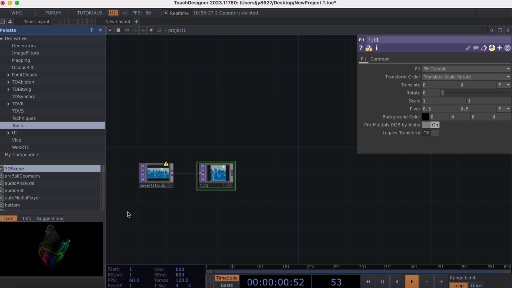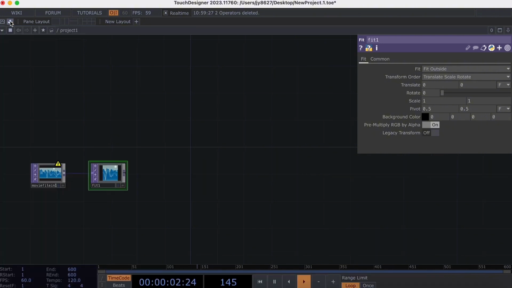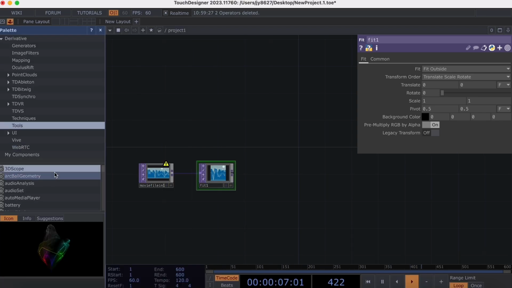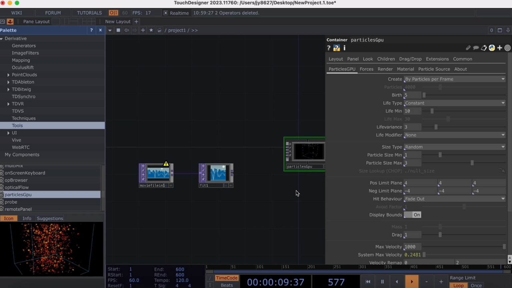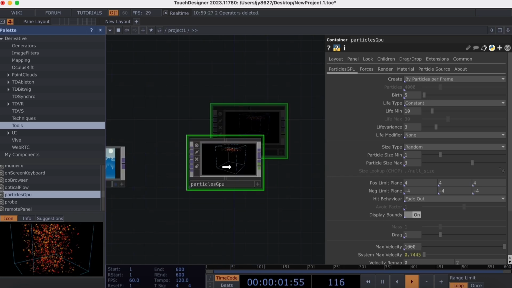It's on the toolbar on the left. So we choose palette, then we choose, if we don't have that button, you just press that to make it display. Then we choose tools and look for particle GPU. We drag it in our window. Then it's here. We have this cube because that's the boundary display.